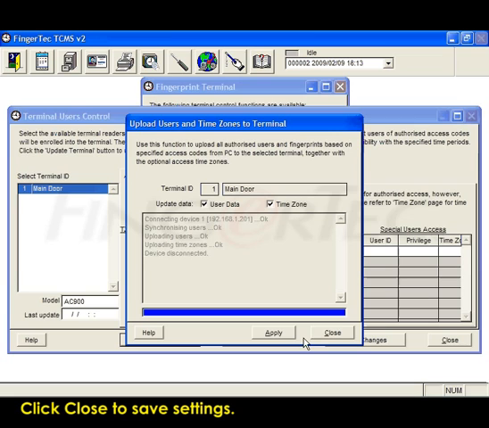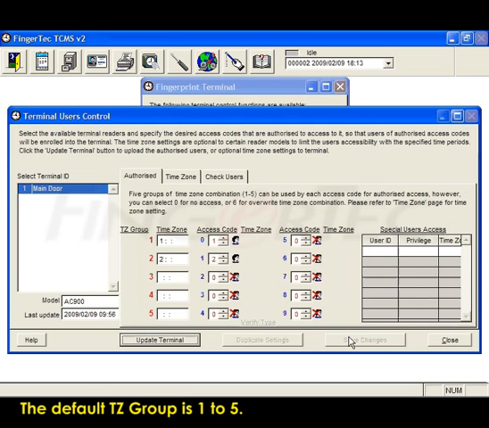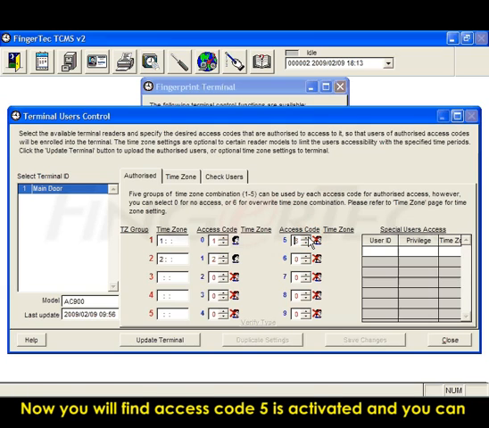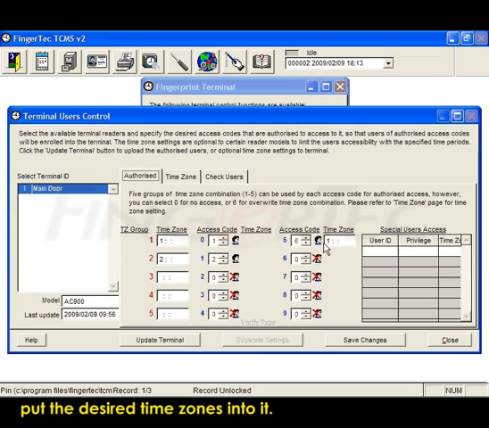Click Close to save settings. The default time zone group is 1 to 5. If you want to use time zone group 6, you may click the column beside access code 5 and input 6. Now you'll find access code 5 is activated and you can put the desired time zones into it.